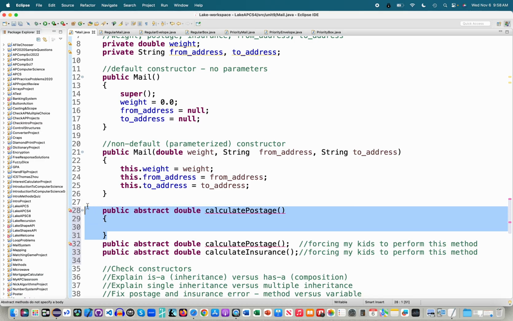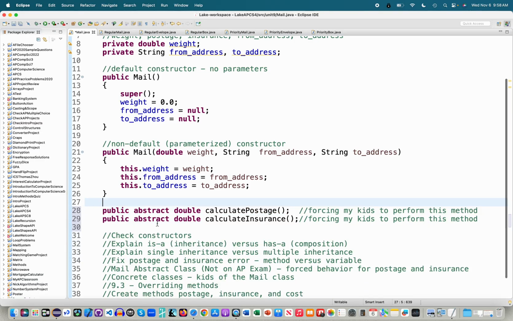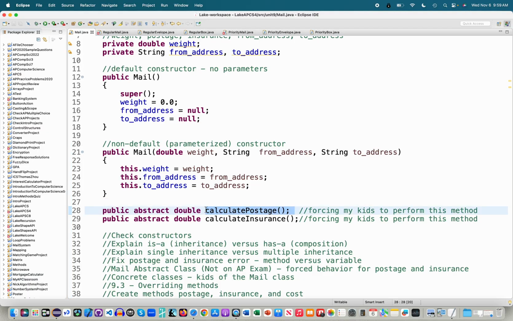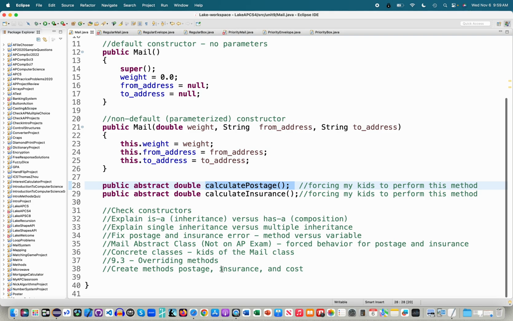I don't want to actually implement it. What I'm saying is, my kid's going to do it. The other way to think of it is the parents going, hey, go clean up your room. The parents aren't going to clean up your room. You're going to clean up your room. So I'm forcing you to clean up your room, to do something. So everybody beneath me must do these. That brings us to overriding methods.